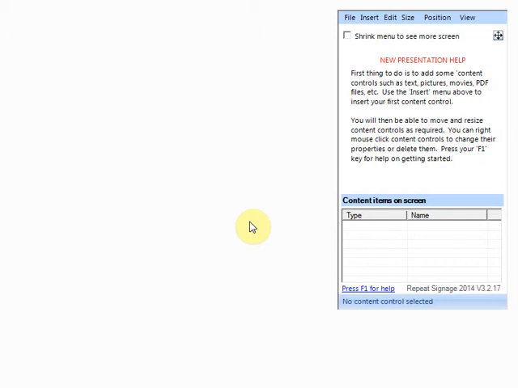In this video we're going to look at the controller. Now the idea behind the controller is that you can synchronize the changing of playlists in other controls. So in order to demonstrate that I'm going to have to add a couple of picture controls to the screen.